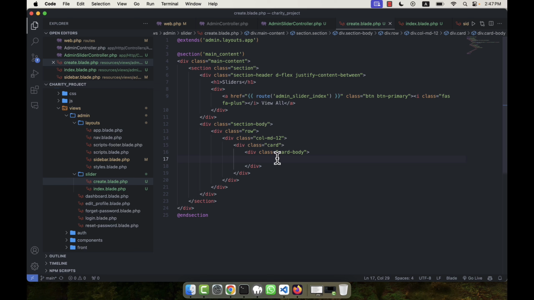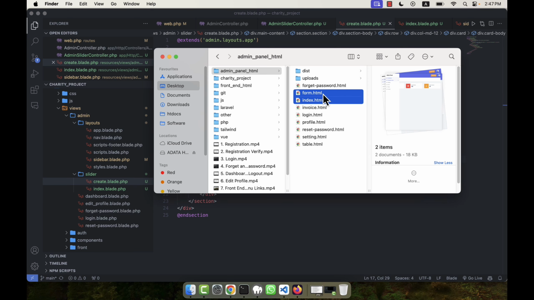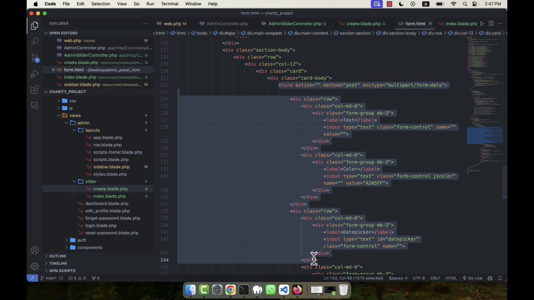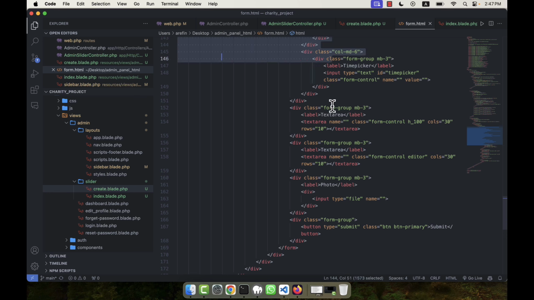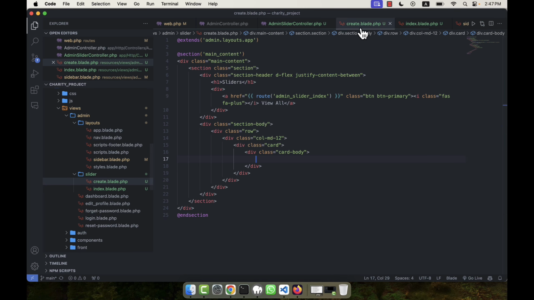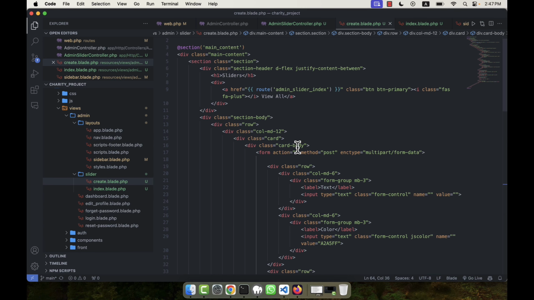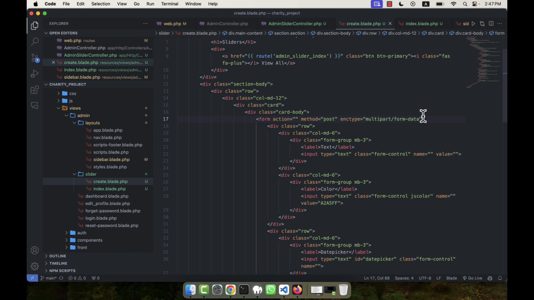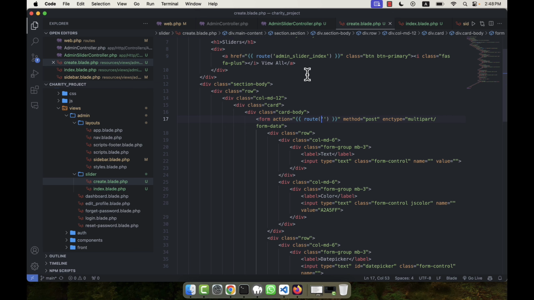And here I will have to create a form. So what is the form? This is the form.html. So this one I am going to open here, and the form is actually this one. So I am going to copy this, and in my create here I am going to paste it. So this is the form to create the data. Multipart form data will be here because there is a photo to upload. And here I will create a route. So what will be the route? That is admin slider, then create submit.